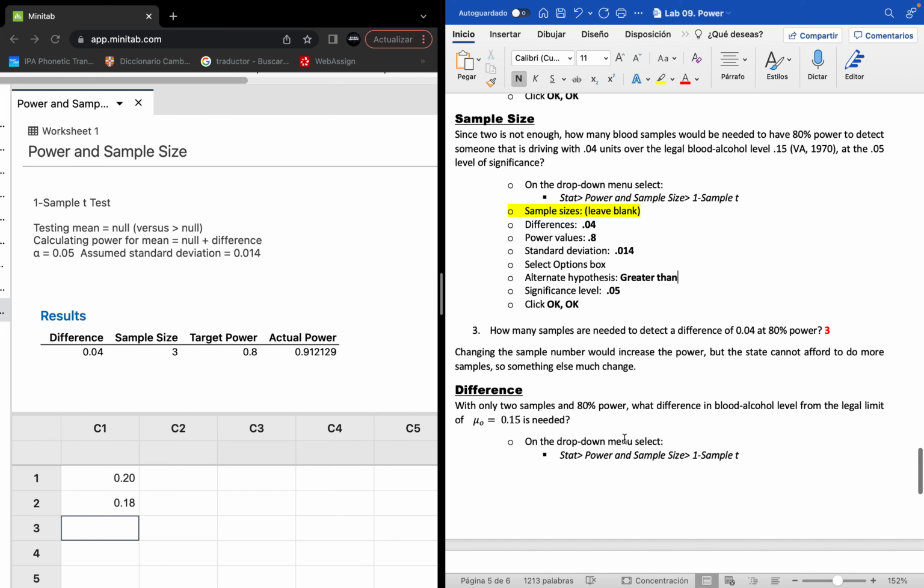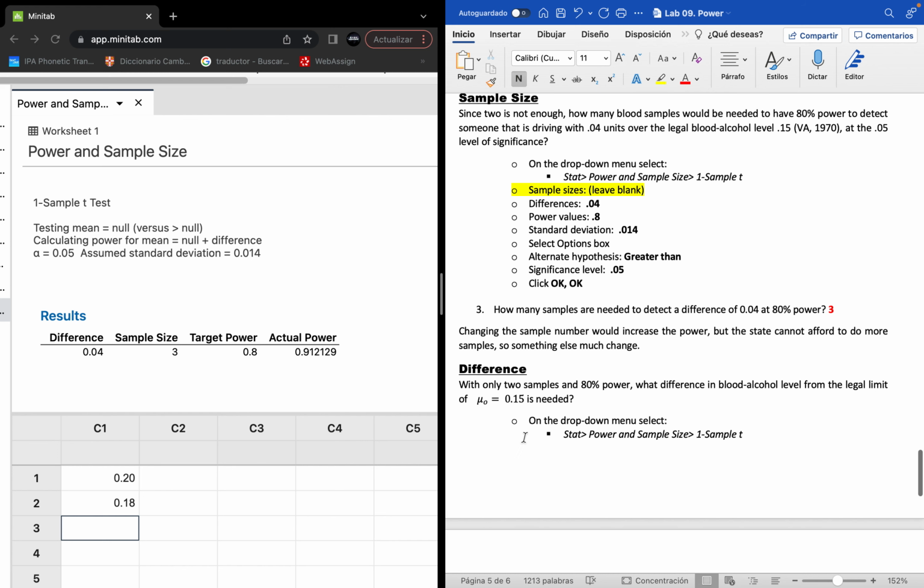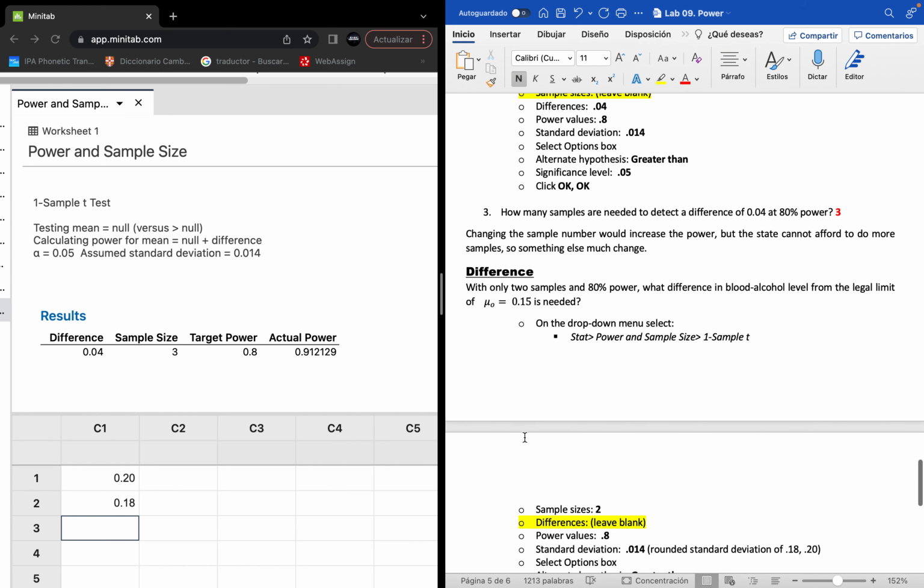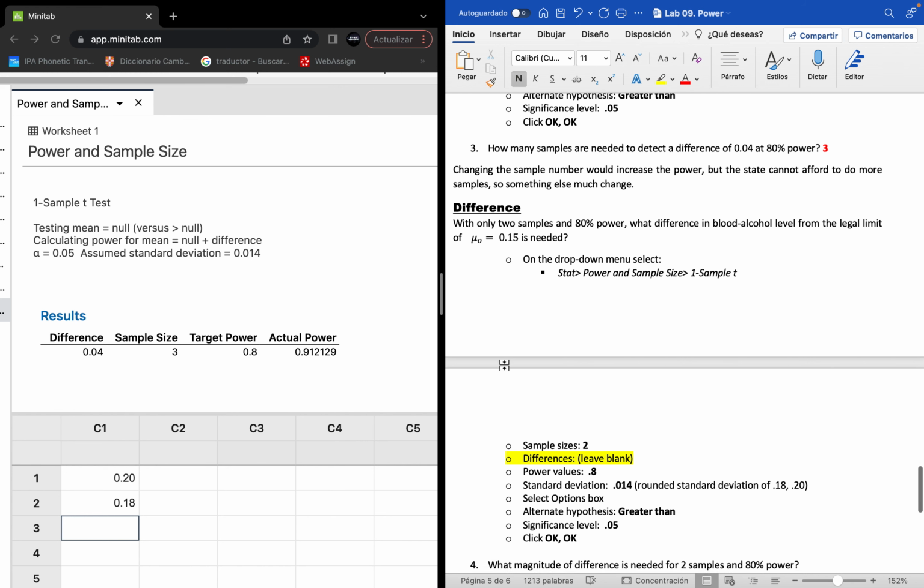Changing the sample number would increase the power, but the state cannot afford to do more samples, so something else must change. Now, what if we change the difference? With only 2 samples and an 80% power, what difference in blood alcohol level from the legal limit of mu equal to 0.15 is needed?